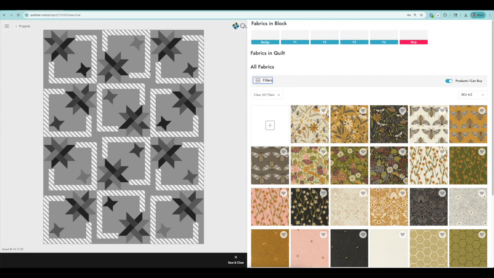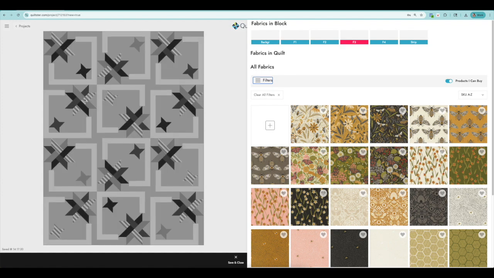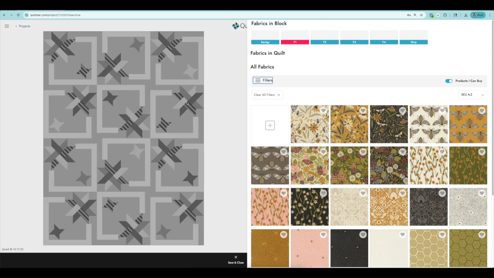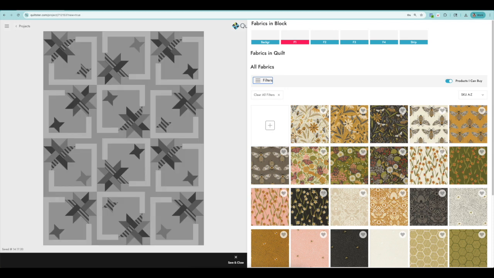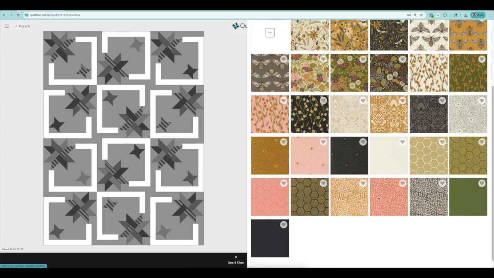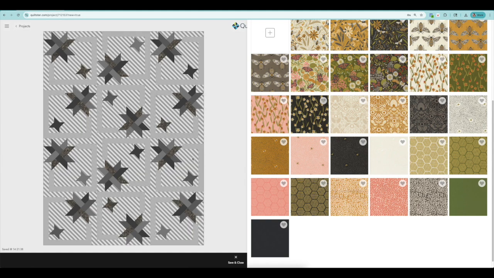So the first thing you want to do is come over here to the left and select the piece of the quilt that you want to start editing. So I'm going to go ahead and start with this piece, which you can see all of the corresponding pieces in the color group. And that is where the fabric will go once I click it over here. So I'm going to go ahead and choose this dark one here. And then I can click off of that to see how it looks.